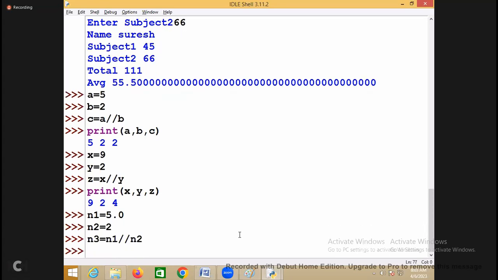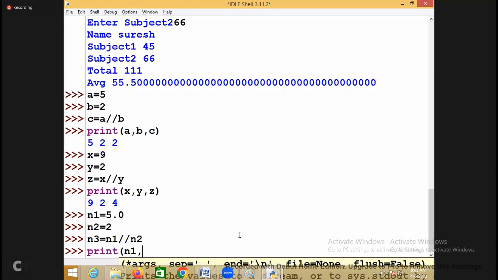So here, tell me what is the value of n1? 5.0. What is the value of n2? 2. Then what is the value of n3? You should get 2 or not.